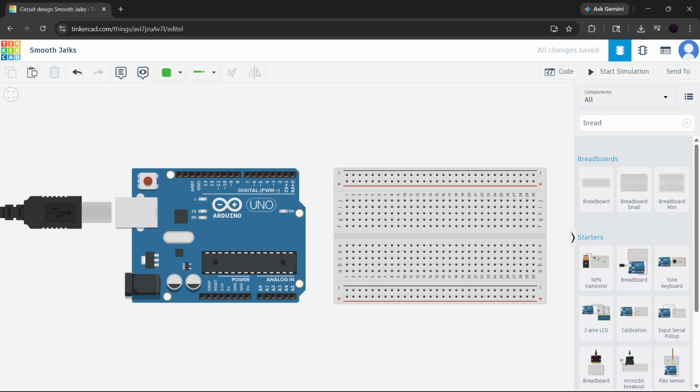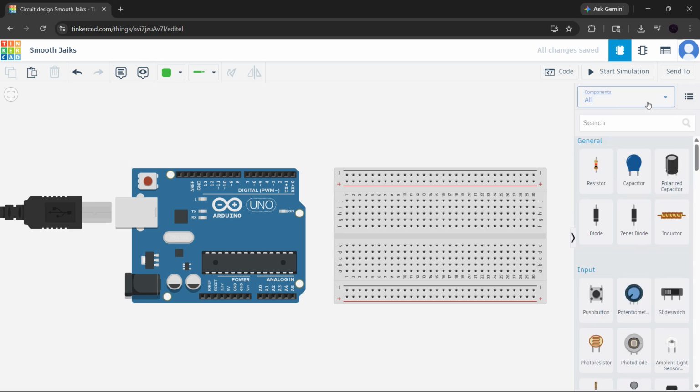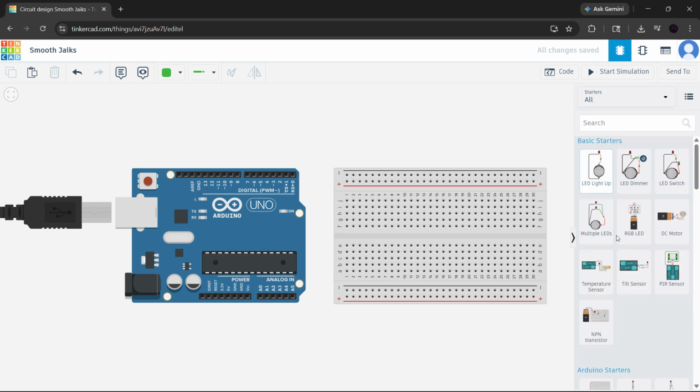So the key steps are really simple. Go to the Components dropdown, select All, use the search bar to find what you need, and drag the component into your workspace. That's the basic method for adding parts in Tinkercad Circuits. Once you know this, it becomes much easier to build and test your projects without getting stuck.